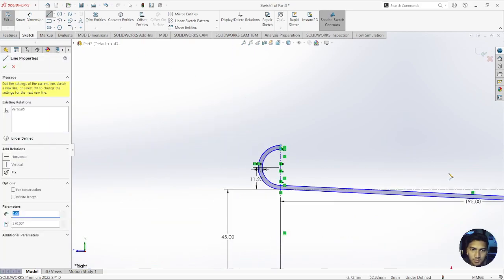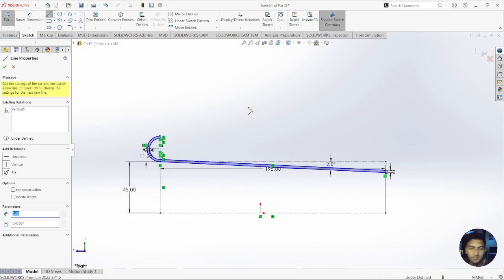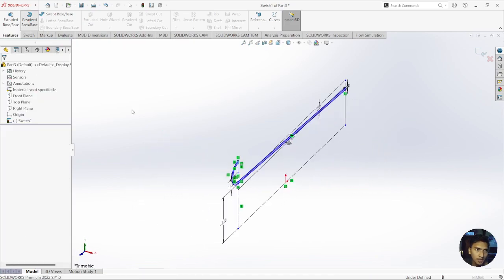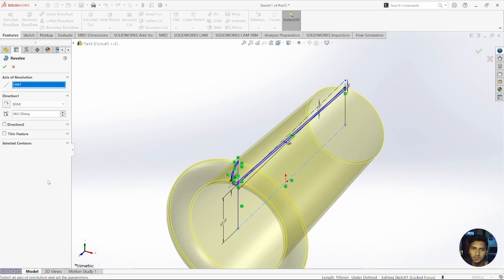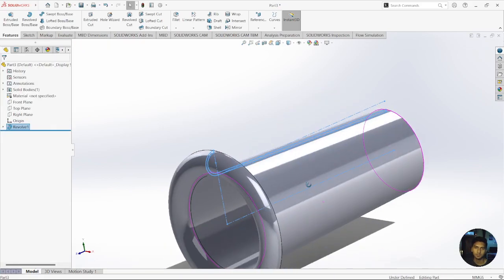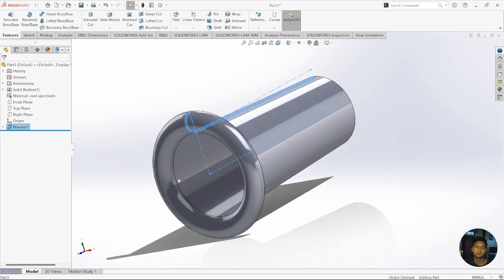And the line here. After you make this sketch, exit sketch and go to features, revolve. The axis of revolution is this line. Boom, that's it. You can make a duct from here.